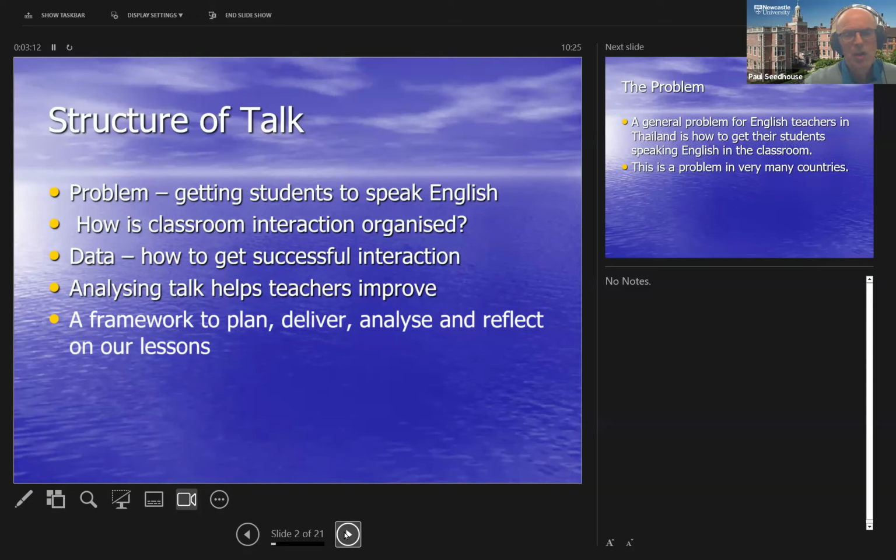And then we finish up with a framework, and the framework is designed to help us, first of all, plan and then deliver lessons in which we're able to get students to talk. We're also able to record the lessons, analyse them, and reflect on our lessons, and then that should lead to improved lessons.